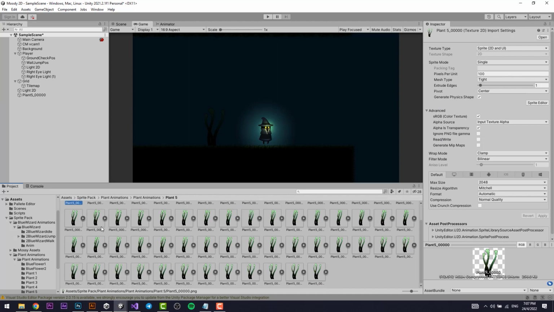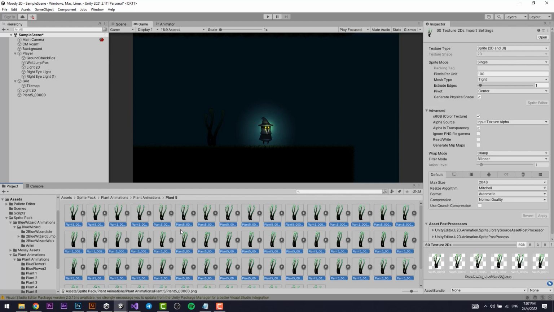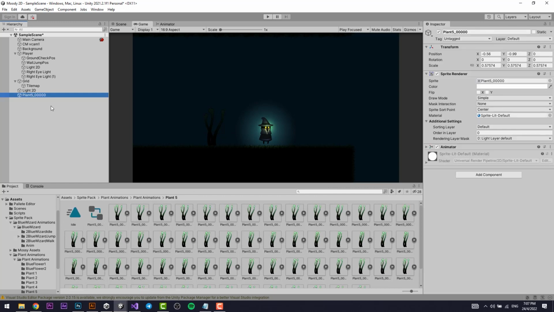So to add animations to plants is just the same as adding animations to a normal player character. So we're just gonna select all of these animations and then set them to this plant animation. It'll tell us where to save our animation. I'm just gonna save it here, and I'm gonna type in idle. Awesome. I'm gonna rename this plant object to just plant.